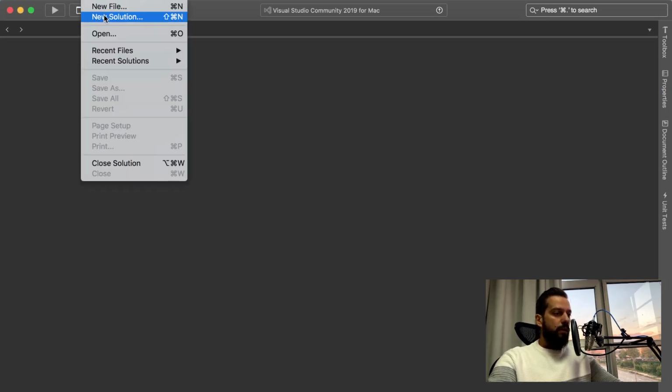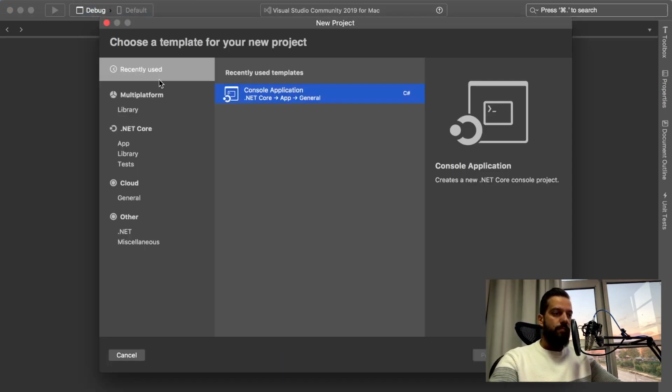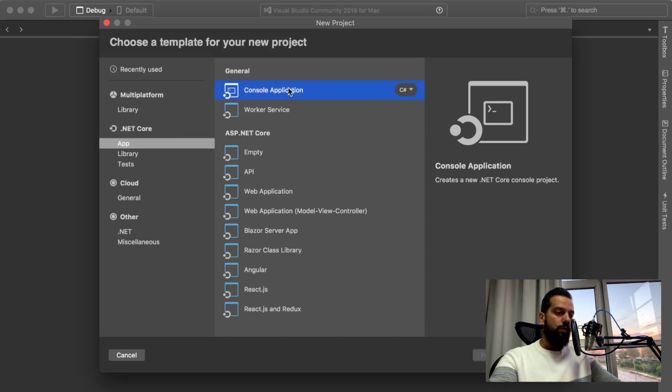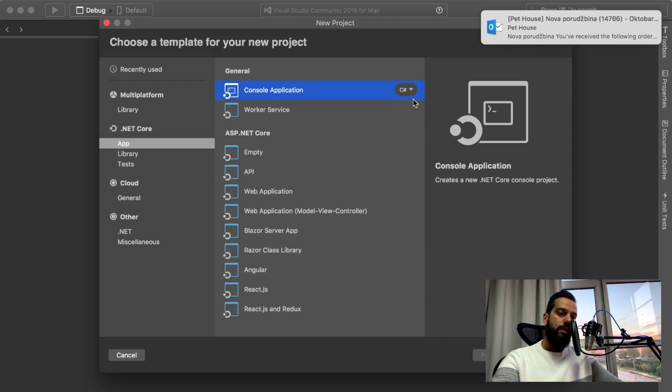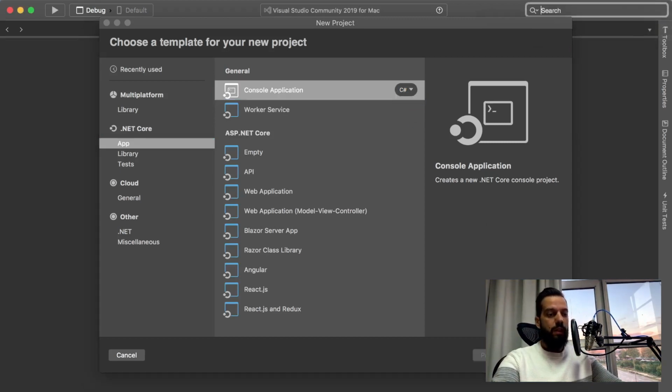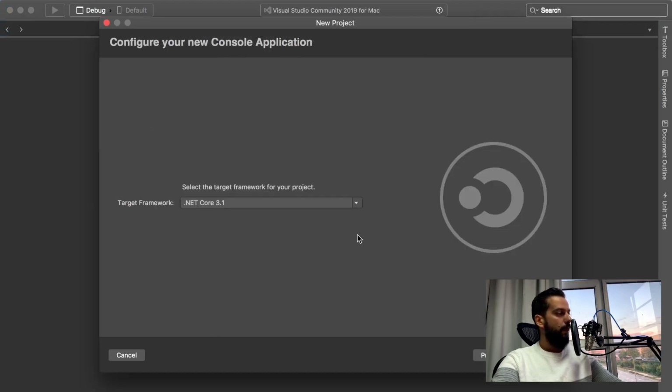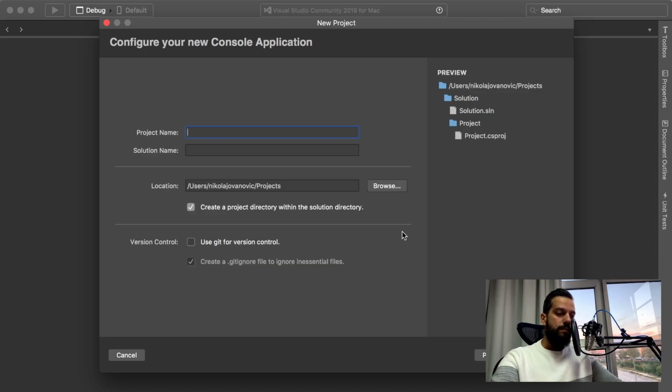Go to File, New Solution, and we will choose .NET Core App, Console Application. Just make sure you have selected C#, and just click Next. You can leave the target framework as it is. Next. Now we have to give our project a name. We will call it Game Dev Course.